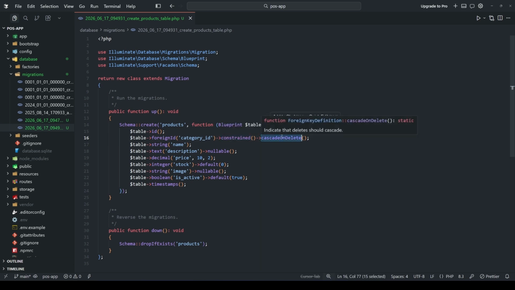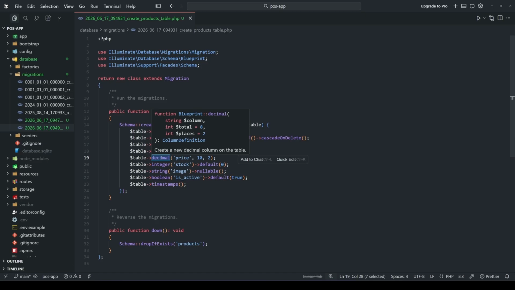->cascadeOnDelete() means if a category is deleted, all its products are also deleted automatically. decimal('price', 10, 2) stores a number with up to 10 total digits and exactly 2 decimal places. That is the correct type for money. Never use a float for prices. Floating point numbers are imprecise and can cause rounding errors in financial calculations.